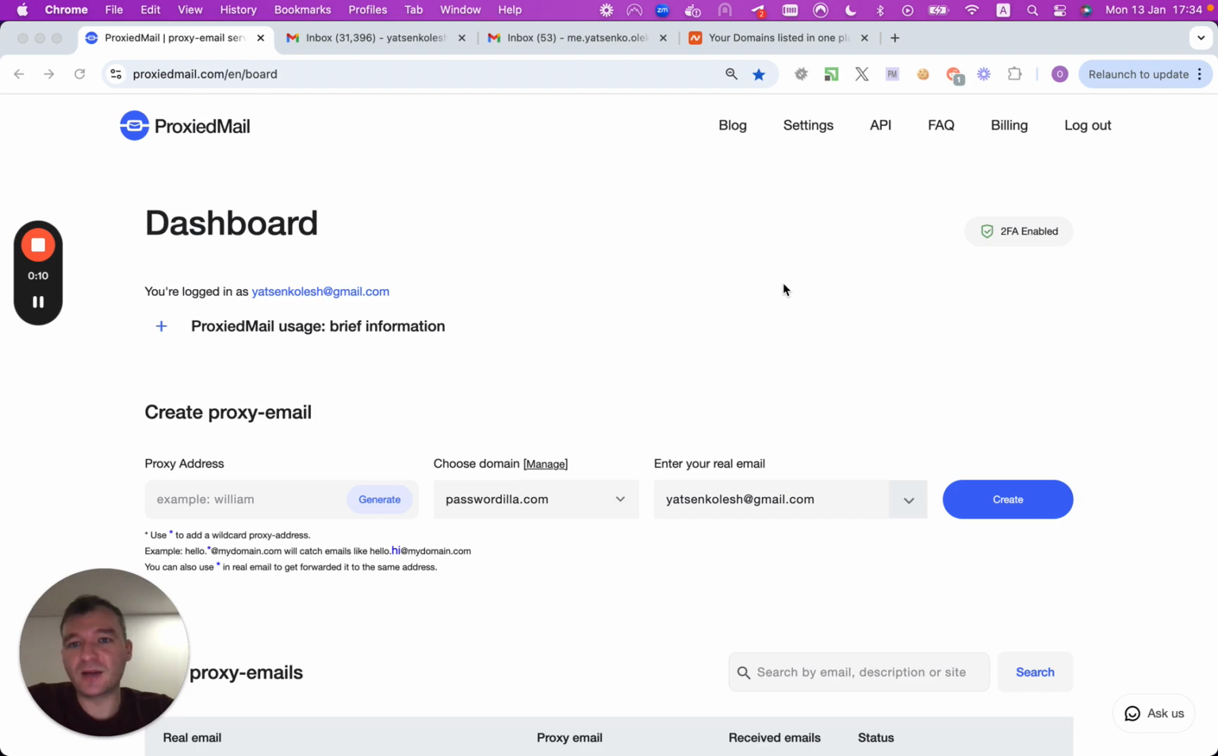Today I'm going to show you how to attach a domain to create email on ProxiedMail, especially for domains that are bought on Namecheap. In the end, you would have a full setup of email for your custom domain. You would be able to use your Gmail, ProtonMail, Tutanota, anything else in order to manage your emails.